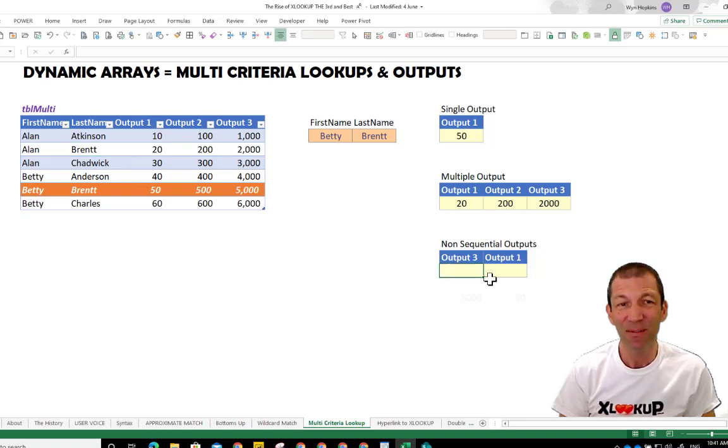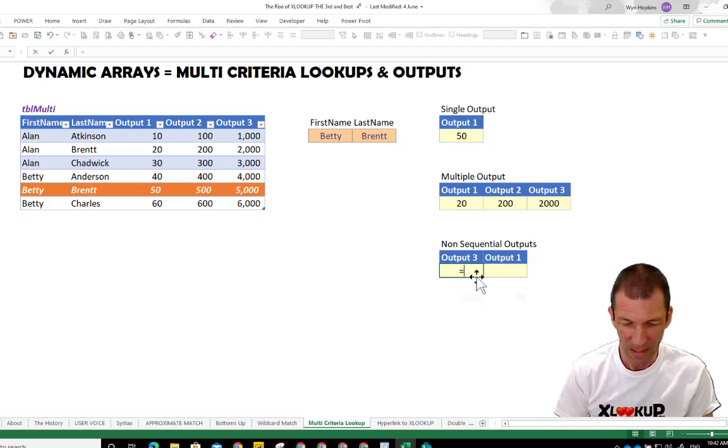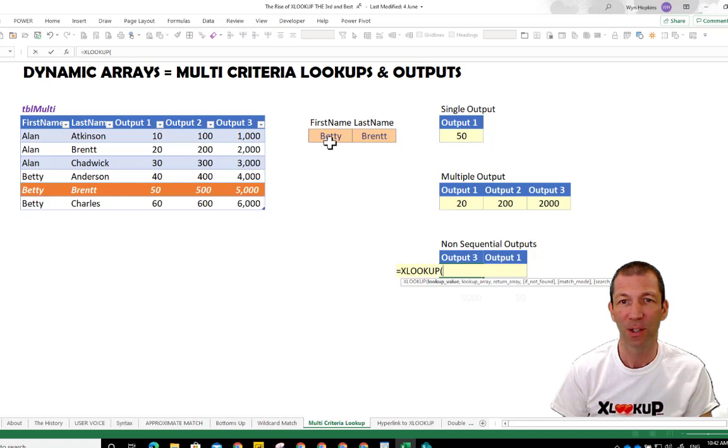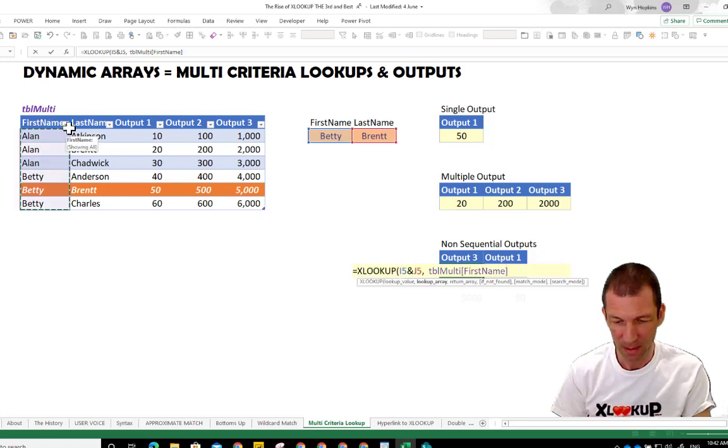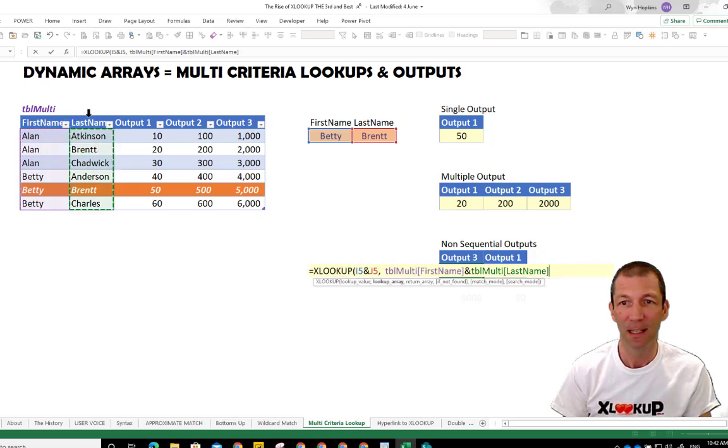You can even bring back non-sequential outputs. So what I mean by that is you can do this. So equals XLOOKUP. Let's go Betty and Brent. Okay, put some spaces in there. Don't forget you can put spaces in your formulas. And this and this. Okay, and what do I want to bring back?